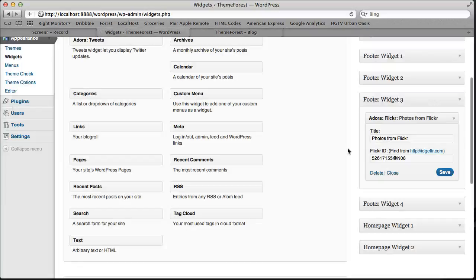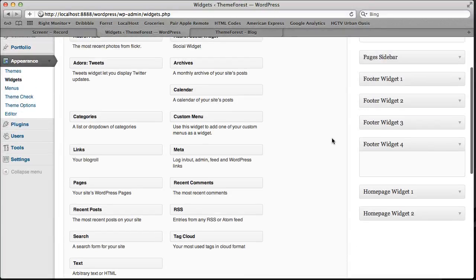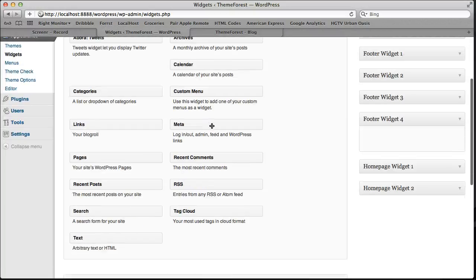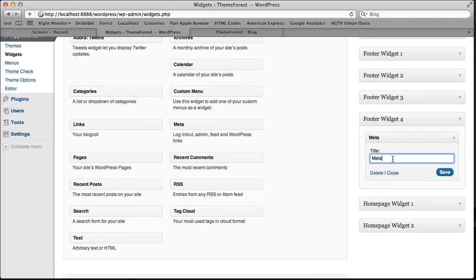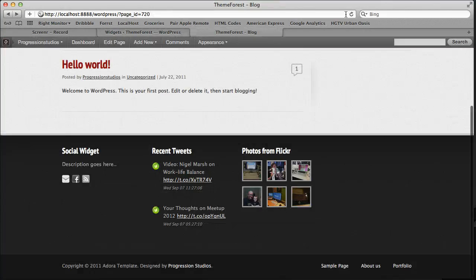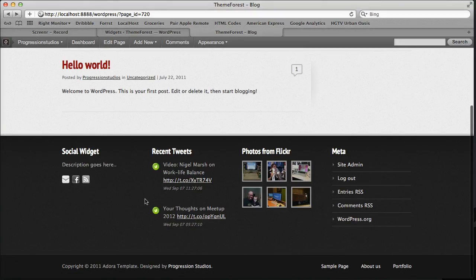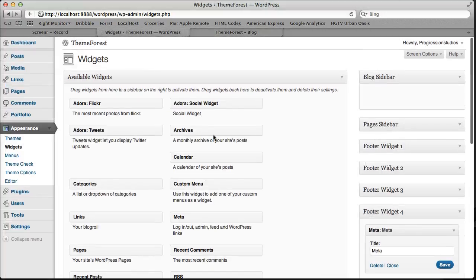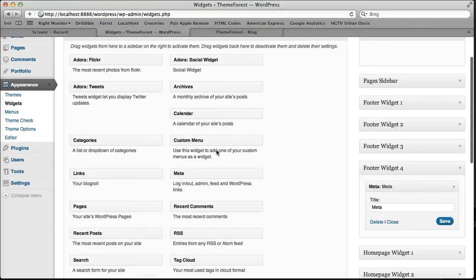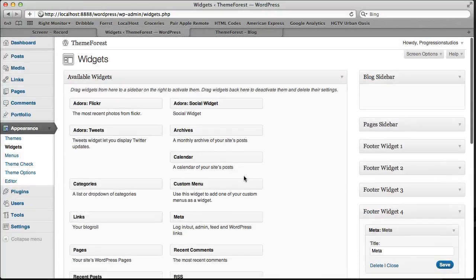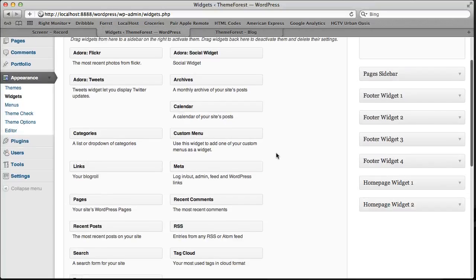Flickr photos, and then in our 4th footer widget, let's just go ahead and type in our meta. Refresh it. And that's all you need to do to add the footer widgets. It's super easy to do. As you saw, you can download plugins from WordPress and add them if you wanted to do. And all these plugins, all these widgets work in there if you wanted to add a search bar or whatever. So, or just straight text.